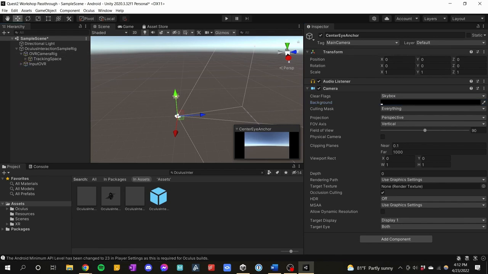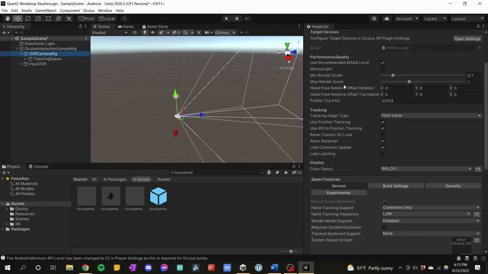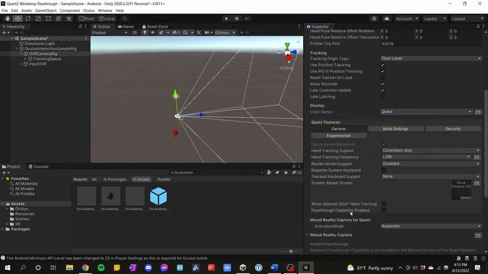So now that we've set that up, we should mess with the settings a little bit. There's a couple of things we have to change. Under the OVR camera rig object, you'll see there's a whole lot of components here, and the one we really care about is OVR manager, the very first one. In OVR manager, we want to first change the color gamut to Quest, because that's what we're going to be working on. Next, under Quest features, there's a whole lot of different options here, where we will soon turn on pass-through to do the pass-through parts.